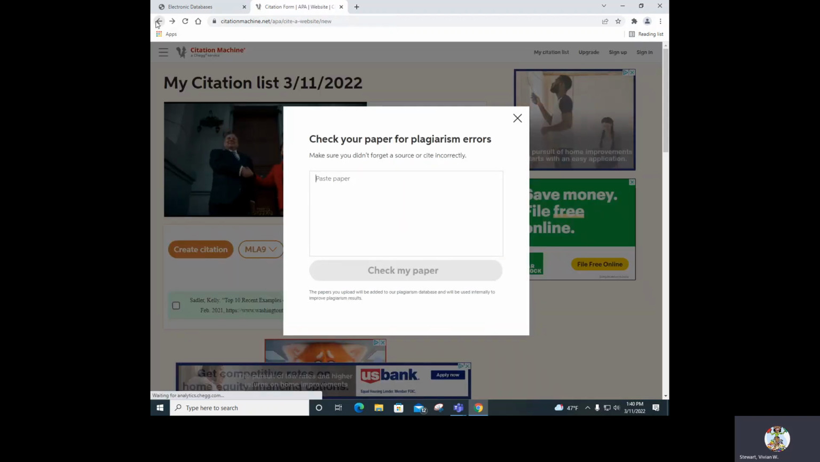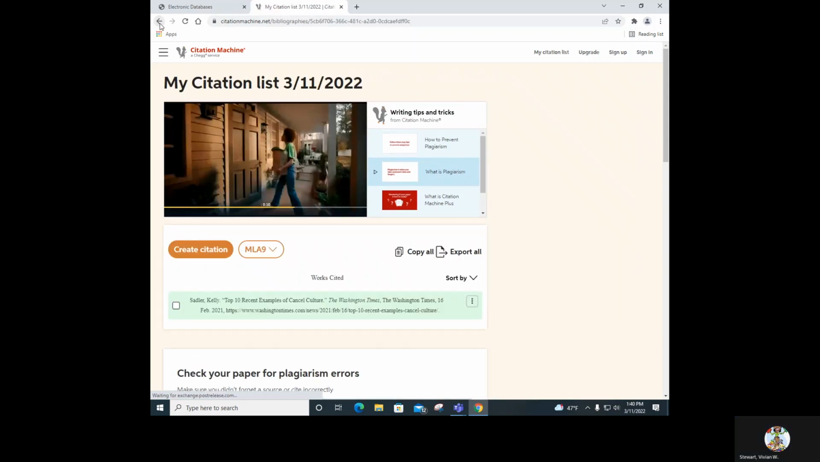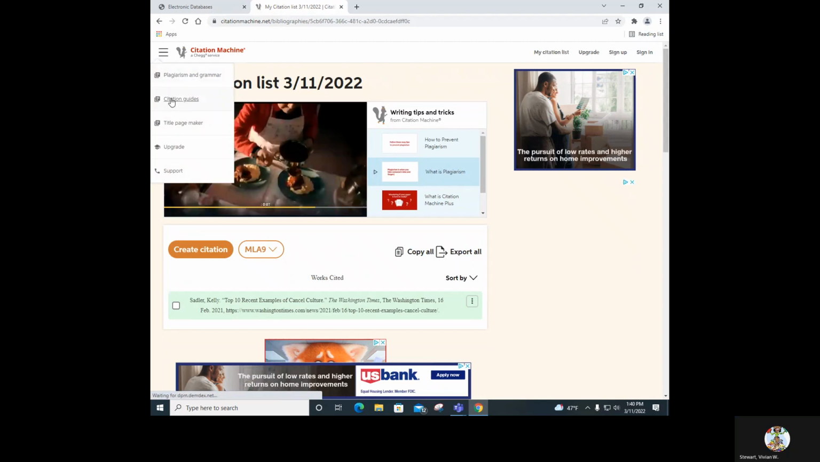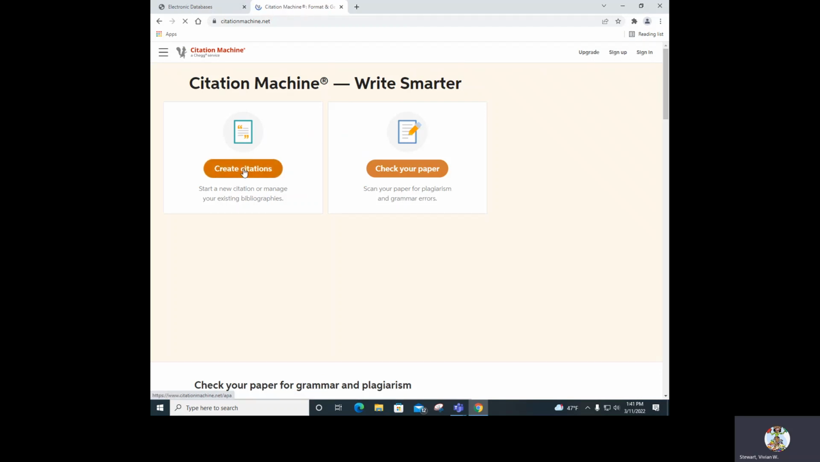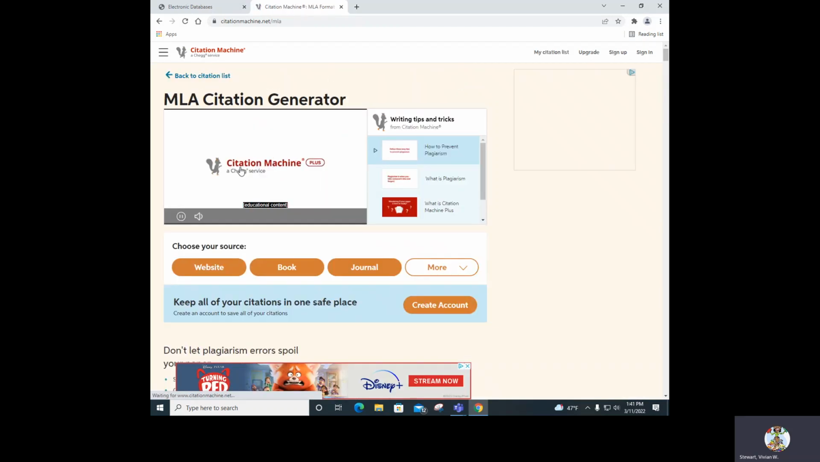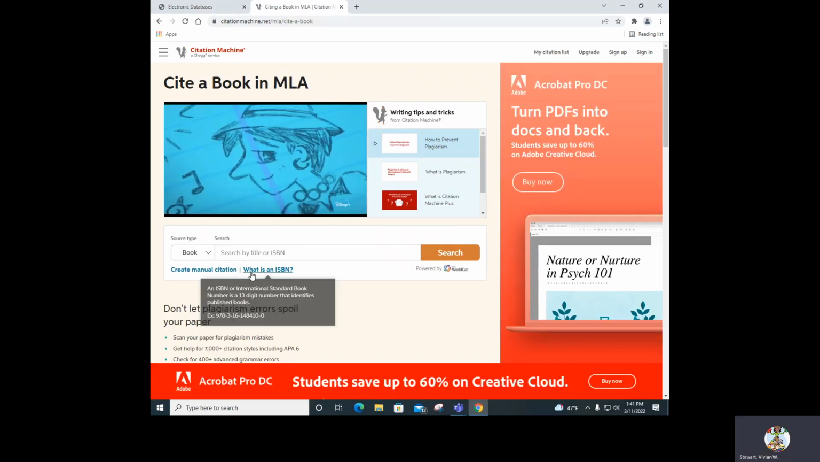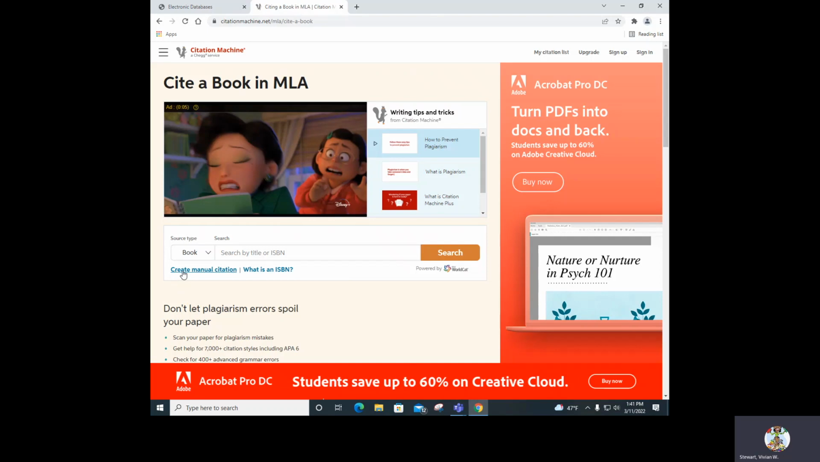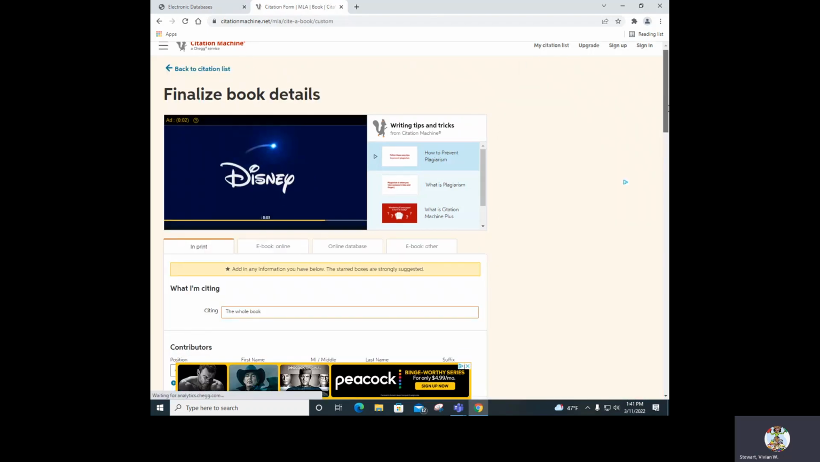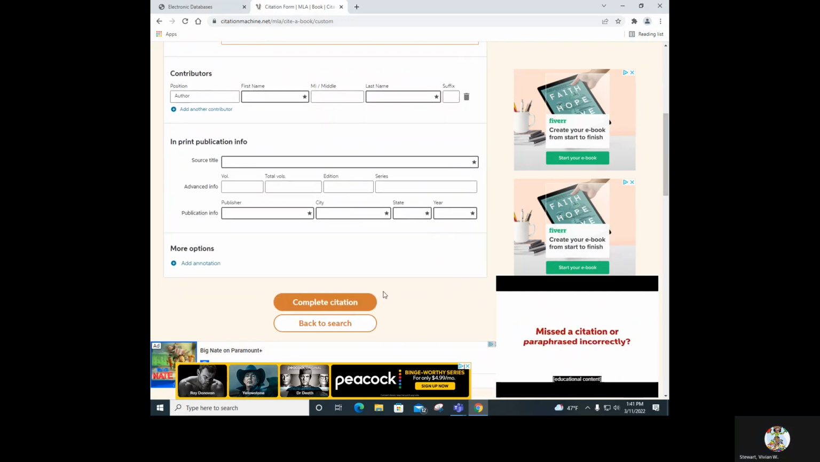Now, let me just quickly go back to the very beginning. Let me see the quick way for me to go back. Okay, so I'm going right back in to create citations. And let's say that I want to do a book this time. Now with the book, if you actually have the ISBN number, you can perform a search. But I want you to see what happens if you select Create Manual Citation. It provides you with the chart, and you would just simply need to fill in all the required information and select Complete Citation, and it will actually do it for you.